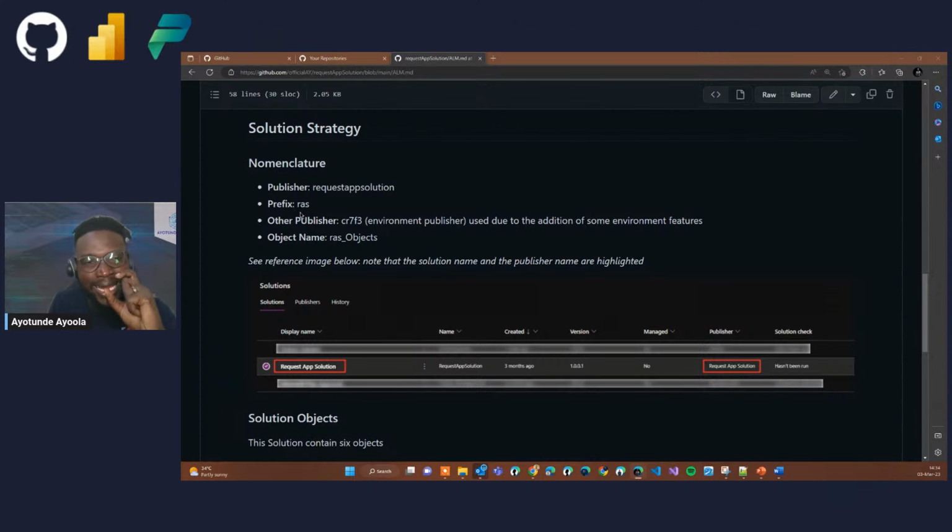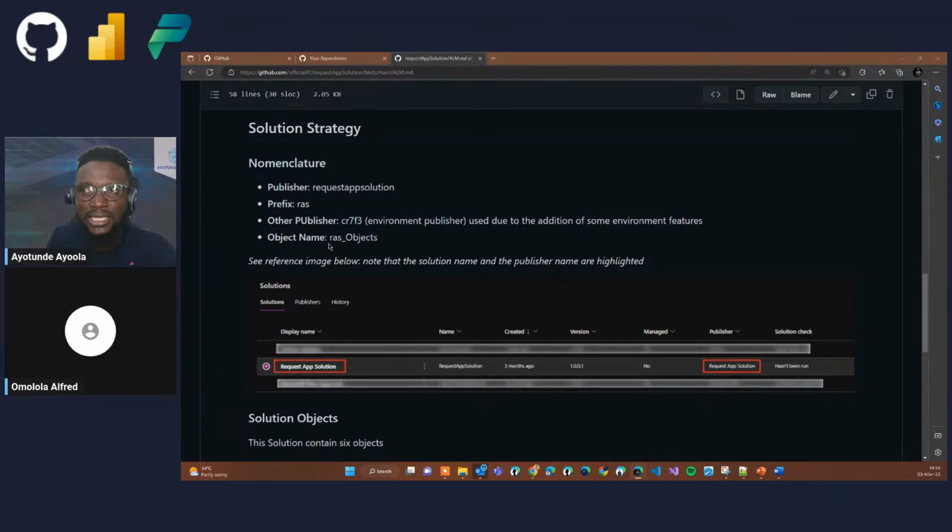Then I also highlighted that in my solution, I have other elements, other objects that I brought in as external objects. So they have different publishers. One of them is this. I have this publisher called CRDs, and I said it's an environment publisher used due to some environment feature. So if anybody goes into that solution and sees my division table, they will remember that in the documentation I stated it there. Can you see that in the documentation I stated it there? On the object name, I said this is the object. This is my prefix RAS. So every one of my objects will carry RAS. Can you see how the documentation went, right?